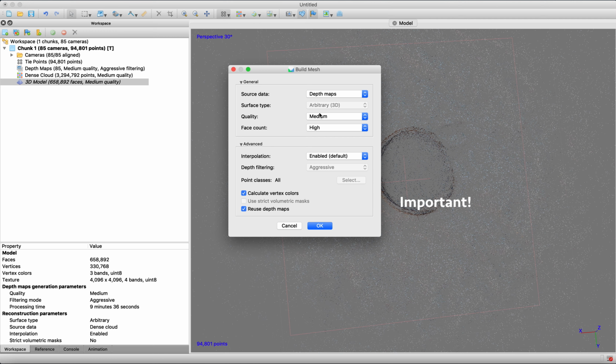That's really important. So that way you're saying, I want it on the same quality, and please reuse those ones that I already made. Again, maybe this took hours. Please just save me a few hours and don't rebuild those. So the quality is medium, and we're reusing the depth maps.